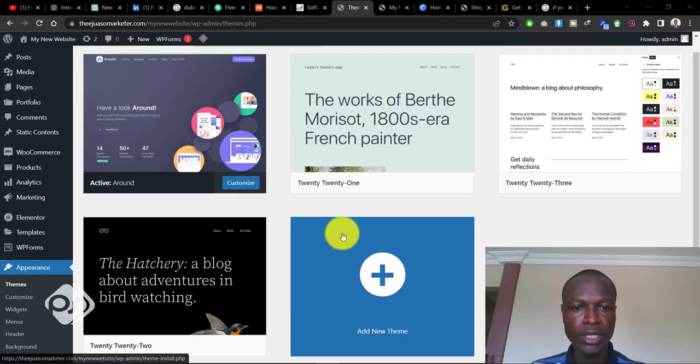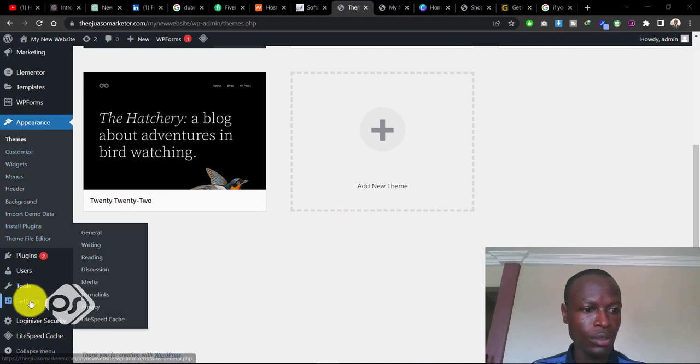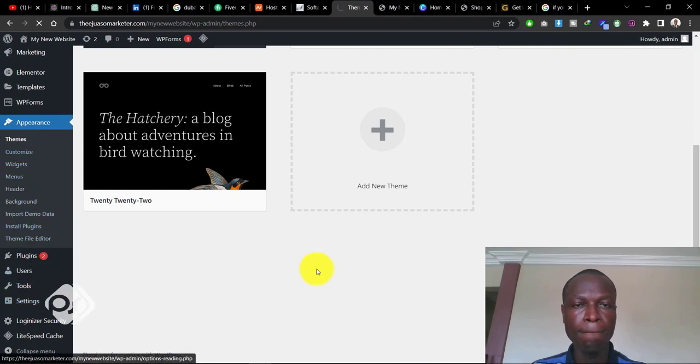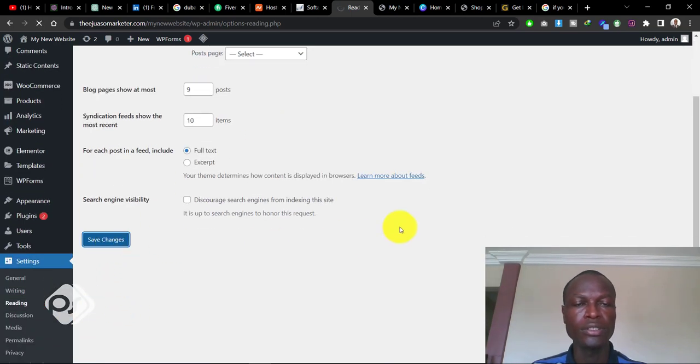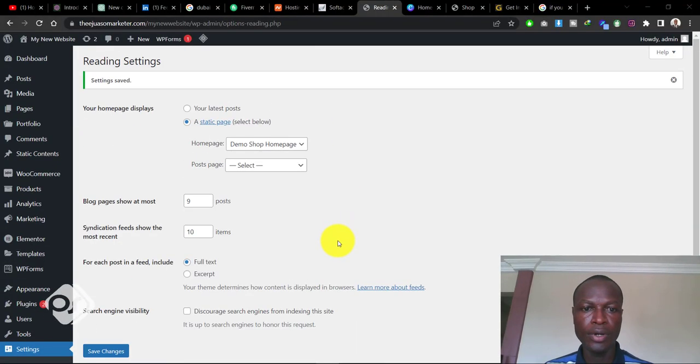So once those changes are saved, now head over to settings, go to reading, select a static page for your home page. Now let's click on demo shop homepage and hit on save changes. So once those changes are done, we are almost done with our WooCommerce website now.